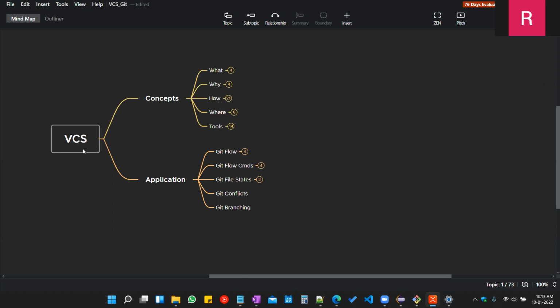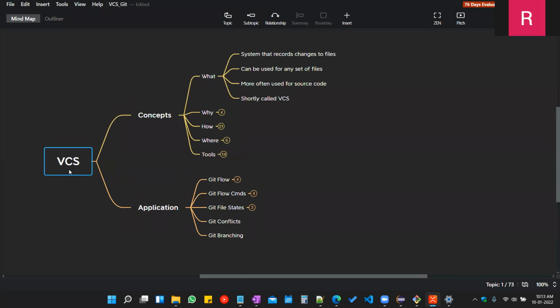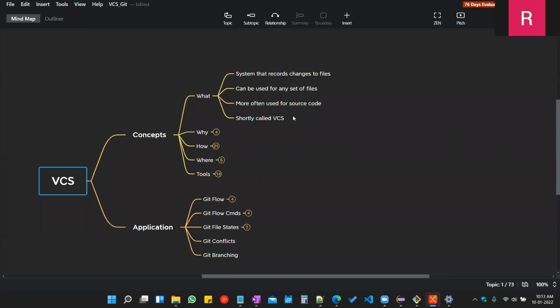So let's start with what is VCS, or version control system. Okay. So what is it basically? Now, several times you must have noticed, whether we are working on a Word file or an Excel file, we would often want to undo some of the changes or go back to some previous versions.